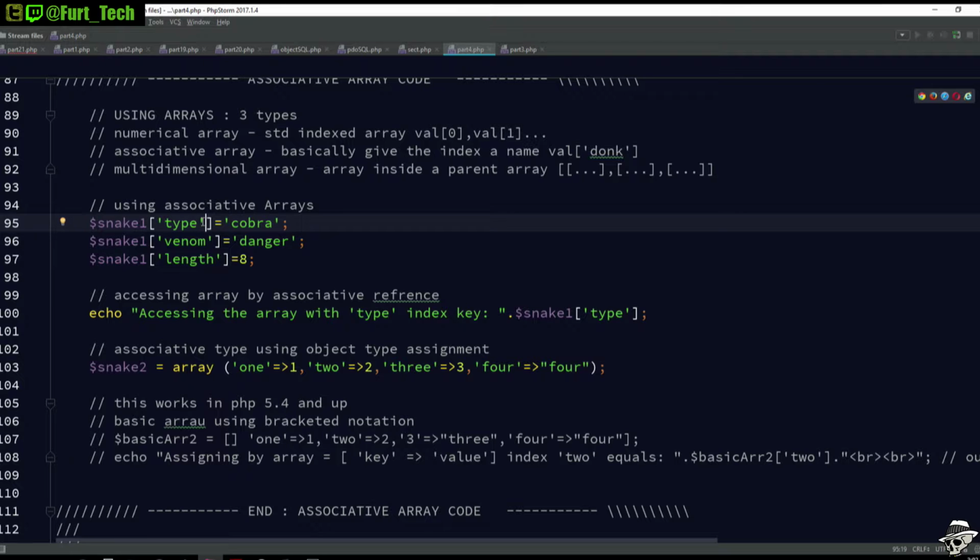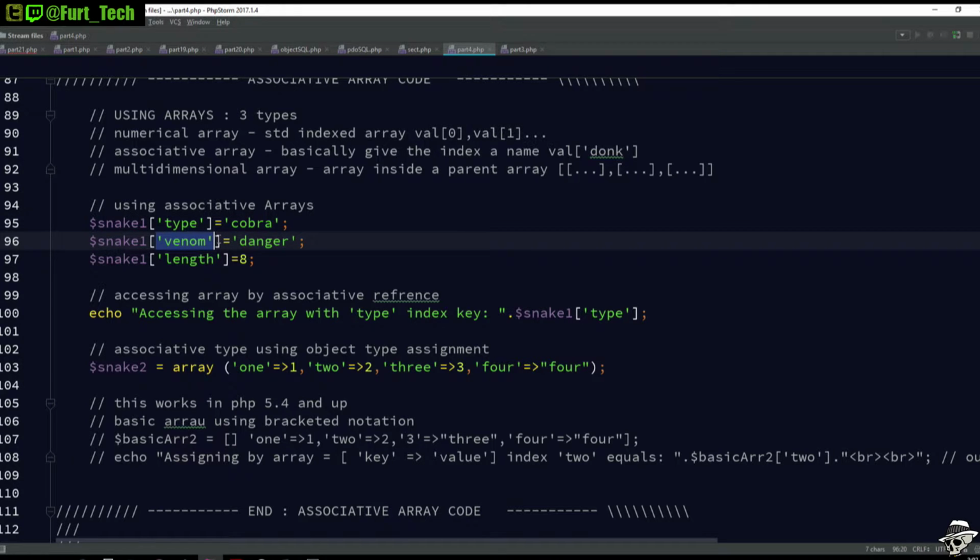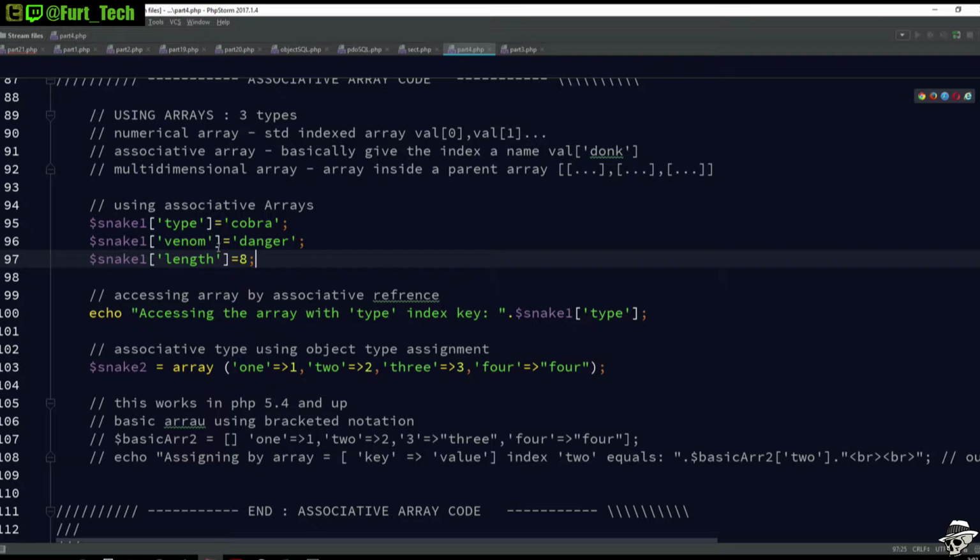So now we name our index type, for the type of snake it is. I store cobra in this example. Is it venomous? Well, we need to definitely indicate that the cobra is dangerous. So, is their venom dangerous? Sure. Okay. Well, we just use venom for our index value now, and of course length, just like we've done the first 2 times there. So you should start to see now how this can become handy. Let's take a look at this echo statement, for example.